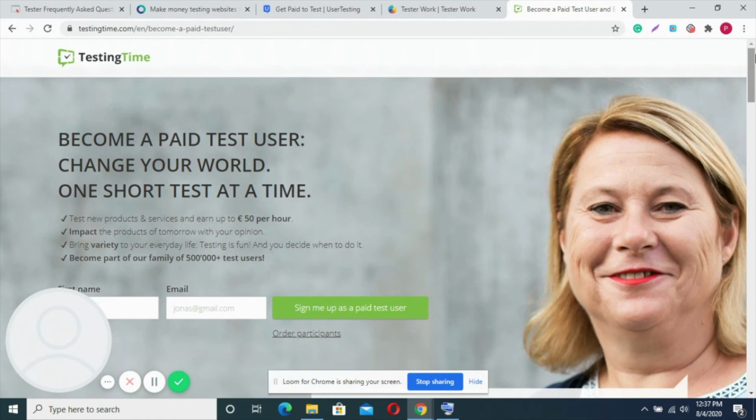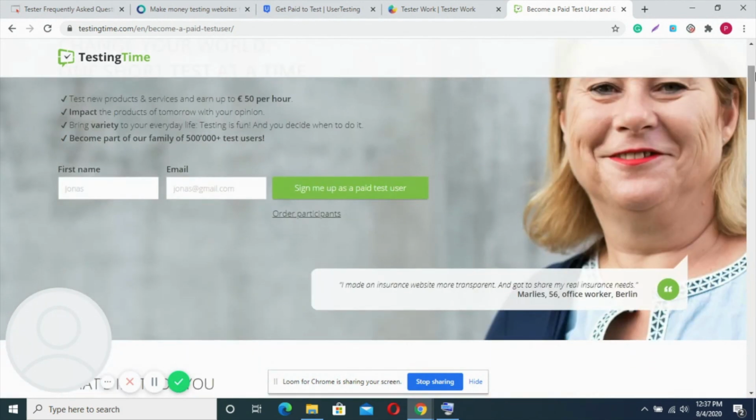Testingtime.com usually has a lot of tests, but the downfall for me so far has been the time when I do get the tests. The time zones are not matching, so when I wake up the test is gone, but I did receive an email that I had a test with Testing Time. So that is the only issue that I've had with Testing Time.